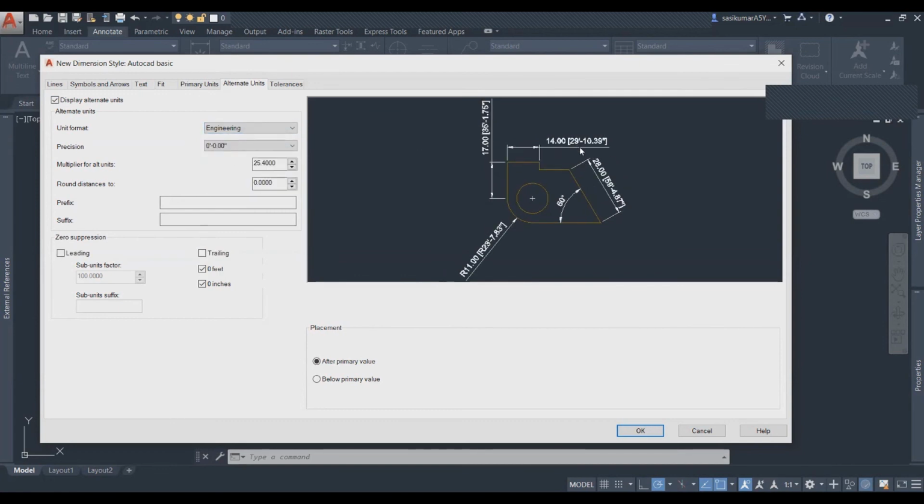So behind that, showing 20, actually 14 mm cannot get the 28 inches. 14 mm is roughly 3 inches, I think so. Multiple for all the unit is 25.4. So that means, what does it show?